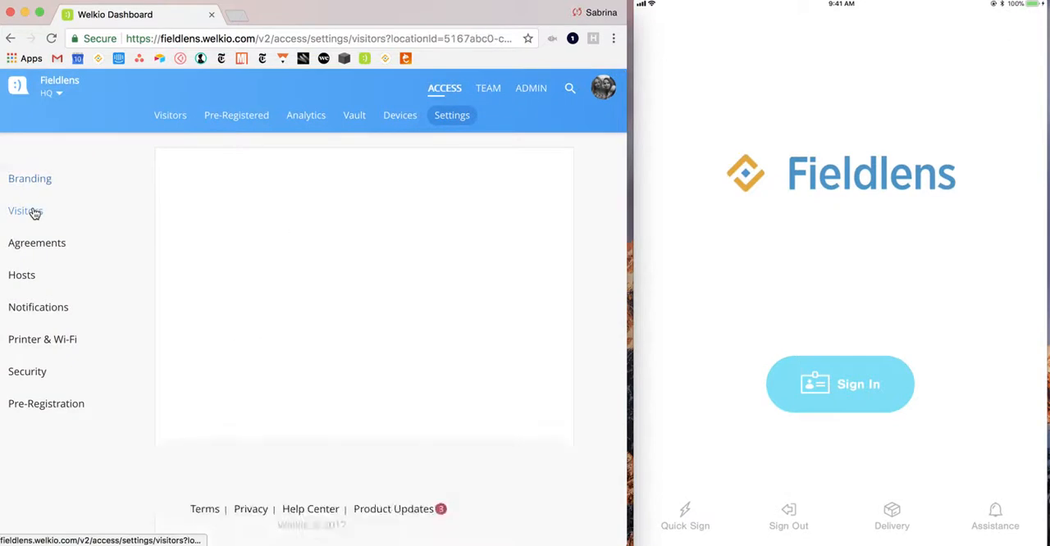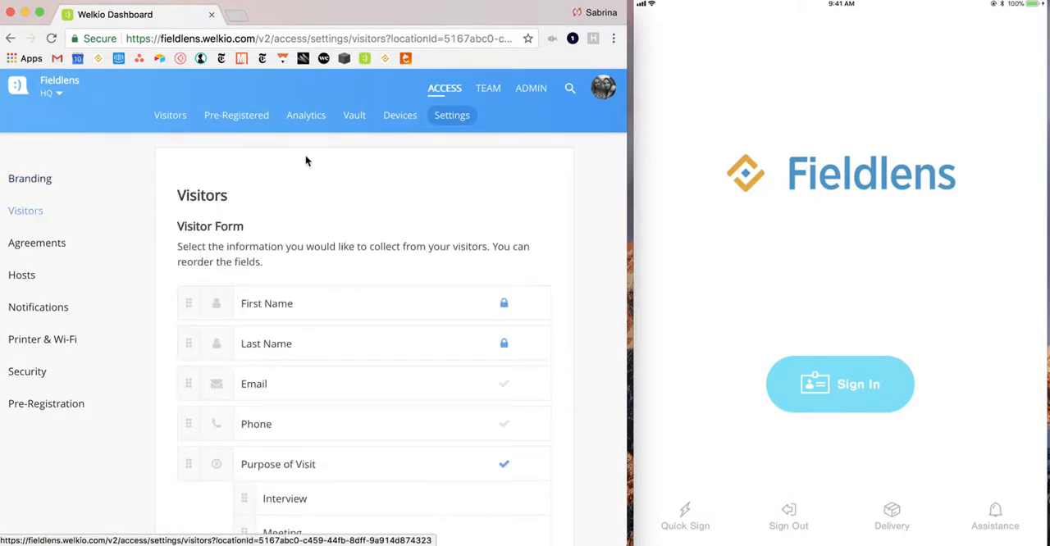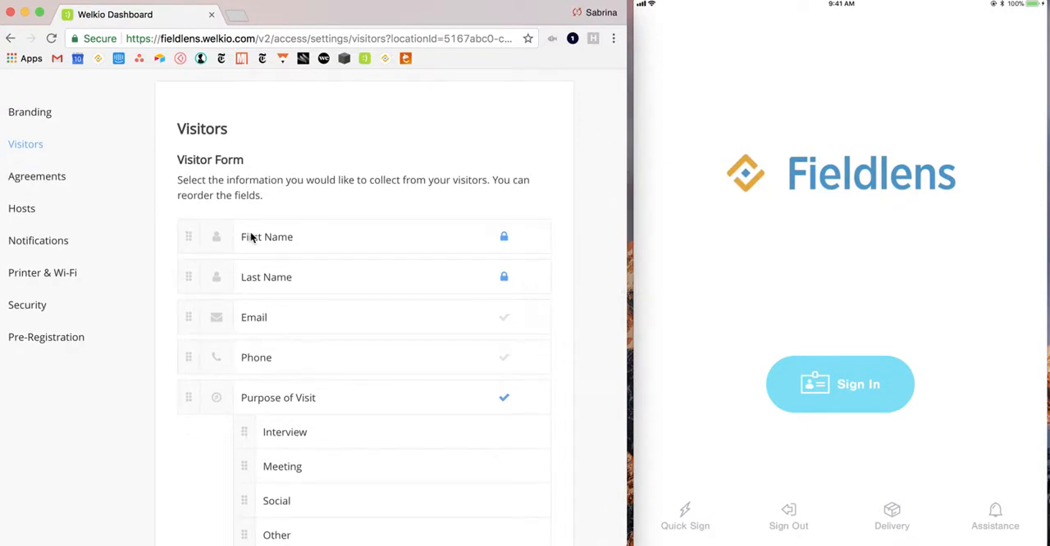If you scroll up to the Visitors tab within the Settings page, here you'll be able to customize what information is required for your visitors to sign and fill out on sign-in. So here in your visitor form, right now you'll see that we have first and last name set up to be required, with email and phone as optional.